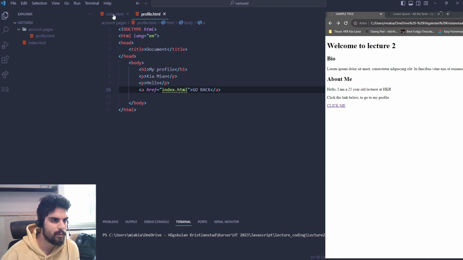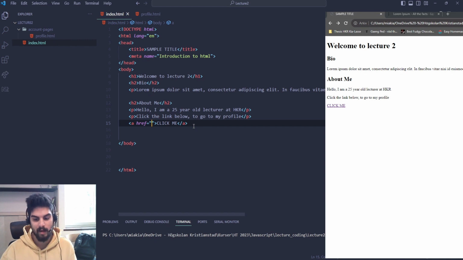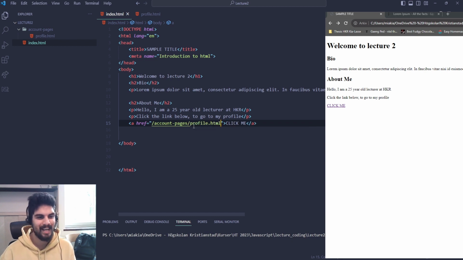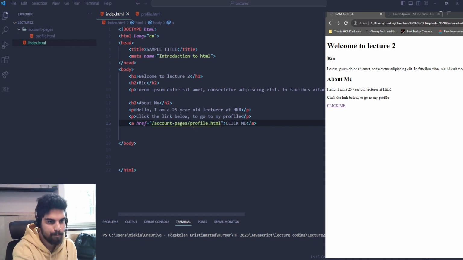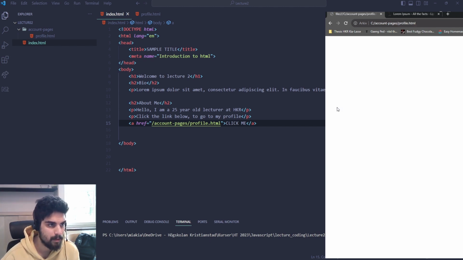And so if we want to find profile, we have to specify the path to it, or the folder. We can do that by having a /, and you can see Visual Studio is quite nice, so it actually fills it in, but you have to specify the path, in our case account pages, followed by another /, and then we have the HTML page. Now, if I reload the page and I press click me, oh, it didn't find it. How come?